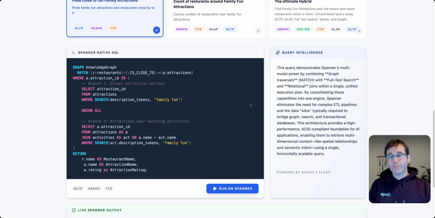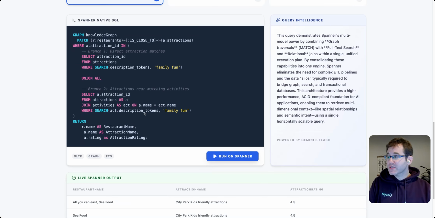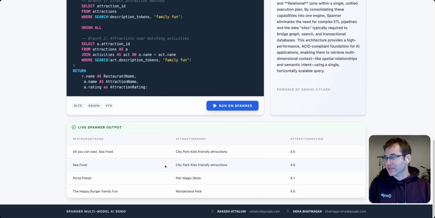Okay, so we're combining graph traversal, FTS, full text search, and analytics all in a single operation. So it starts with our graph query, then we use built-in FTS, and then the OLAP analytics aggregate the results all in a single transactionally consistent operation on live data. And here you can see the results below.